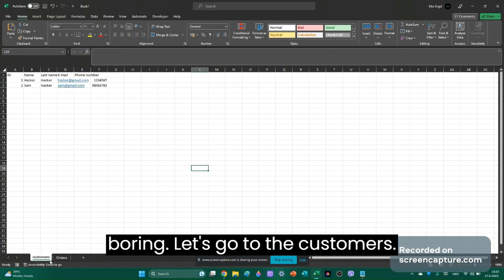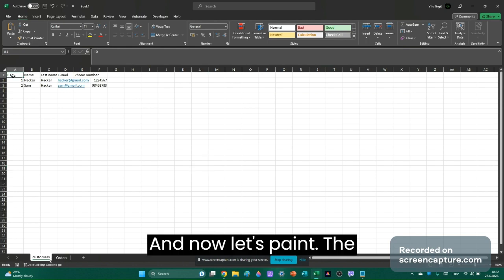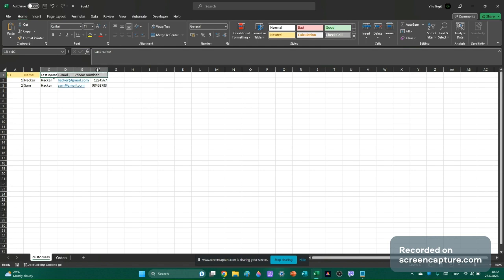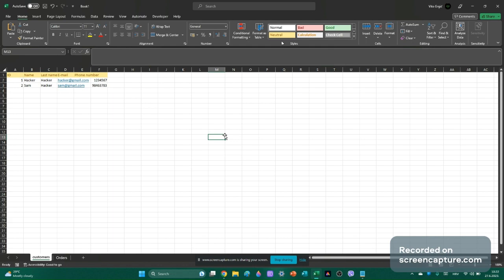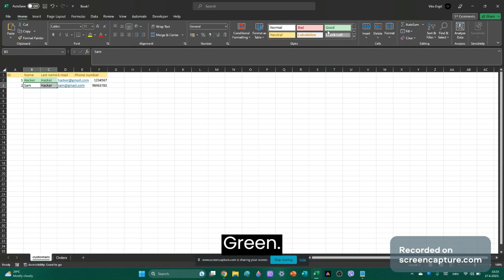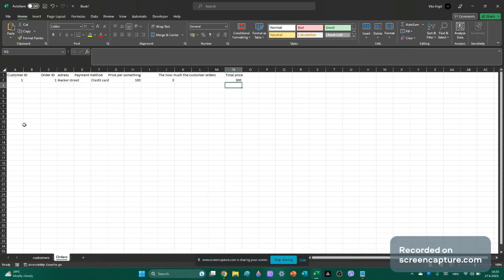It's boring. Let's go to the customers, and now let's paint the sheets. This is neutral, and all this is neutral. Now it's a little better. Now we are going to make this green, this green, and now it's much better. Same in the orders.